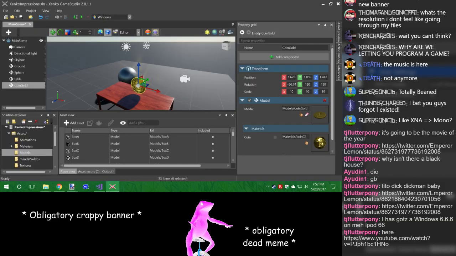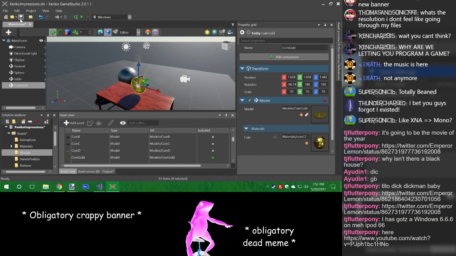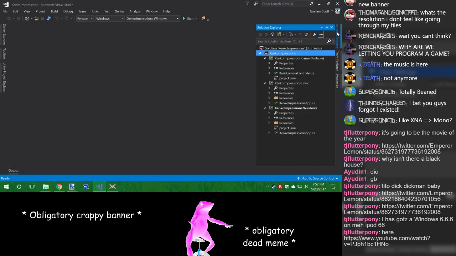That's the part I'm really curious about, because being honest here, I'm not gonna spend most of my time in the editor. At least ideally, I would like not to. So let's see what the engine's like.